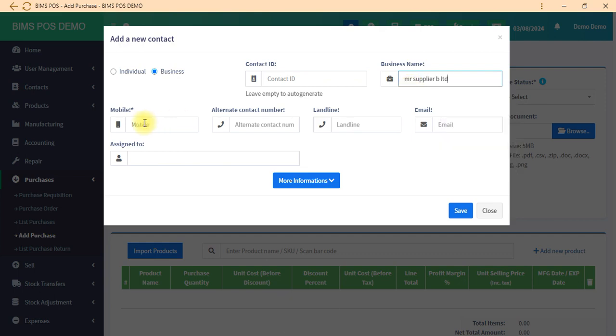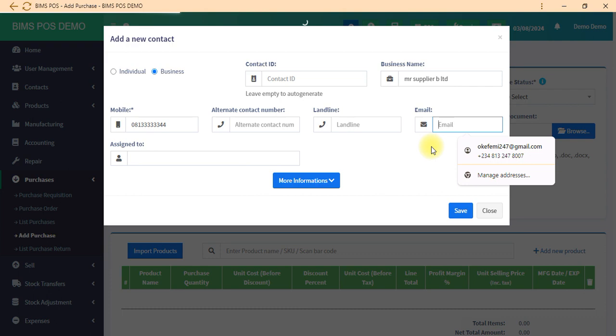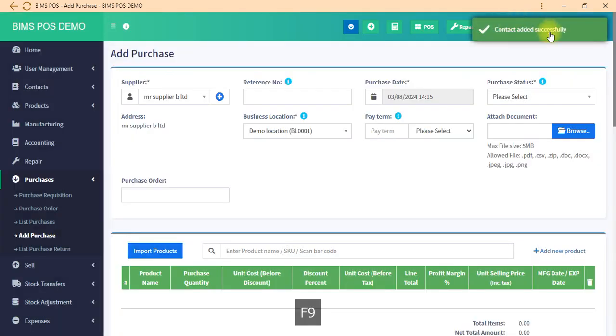Are you getting it? So the phone number, you put the phone number here, 08133333344, just for example purposes. Then you put the email. You can put any email of your choice here, and you can also leave it blank. So for that particular supplier, you then click save. You can see contact added successfully, and the name of the supplier shown here.